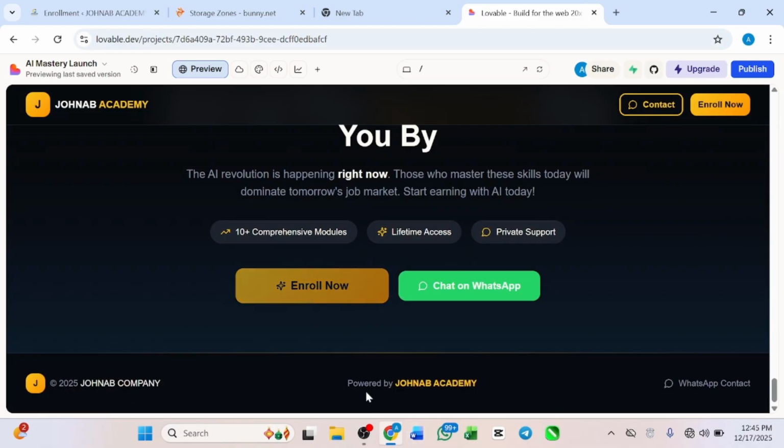And if you look very well, you see the "powered by Journal Academy." Okay, if you look very well, you're going to see copyright 2025 Journal Company, and then powered by Journal Academy. And then this WhatsApp contact, another menu here. If you click it, it's going to take you to my WhatsApp. All right, but pay attention now.